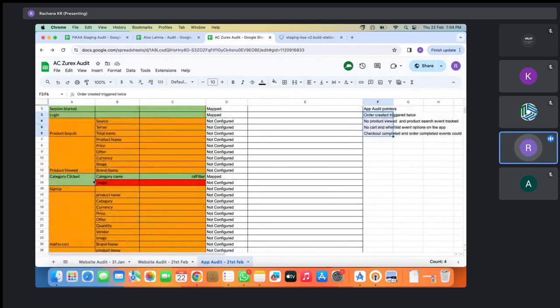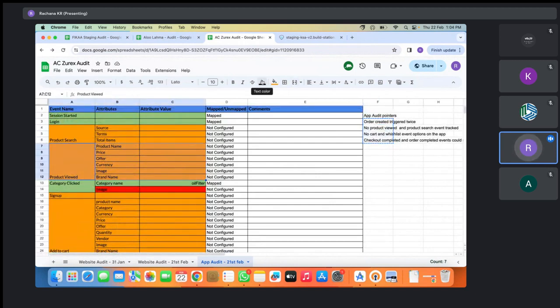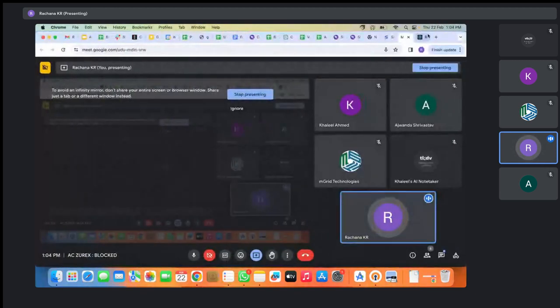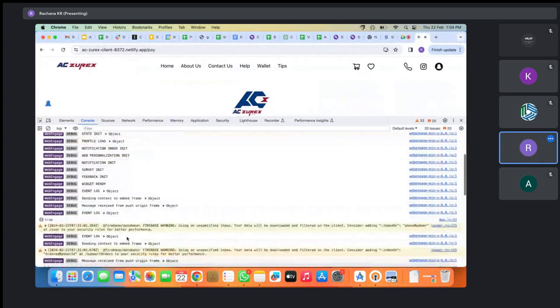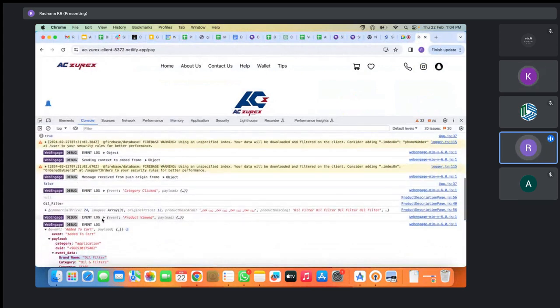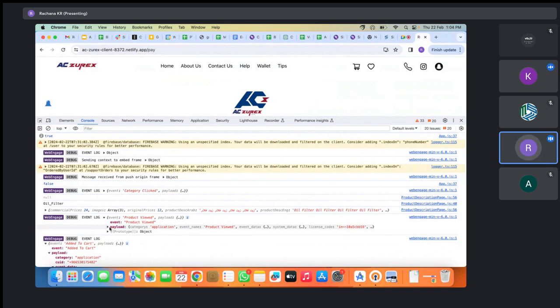I think you have made changes to the product viewed event, right? I saw it now. It is getting tracked now. It was not found earlier. I think you have configured that. Okay, cool. I'll verify that.